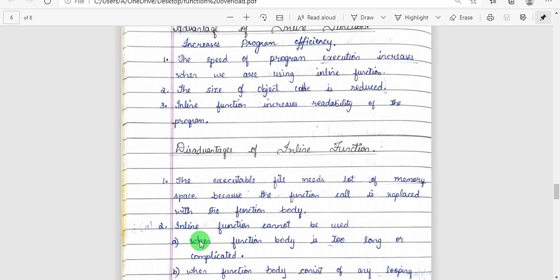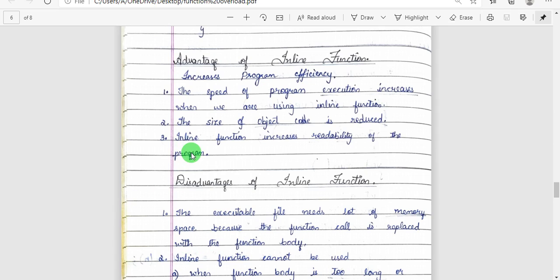Next, advantages of inline function. It increases the program efficiency. The main thing is increasing the program efficiency, and this is one of the final exam questions. The speed of program execution increases when we use inline function, so remember, the speed of a program will be increased. Next, the size of the object code is reduced. Object code is nothing but your program size, which will be reduced.